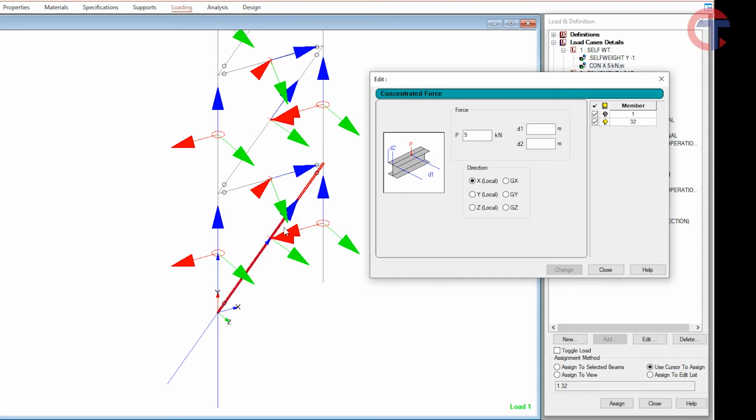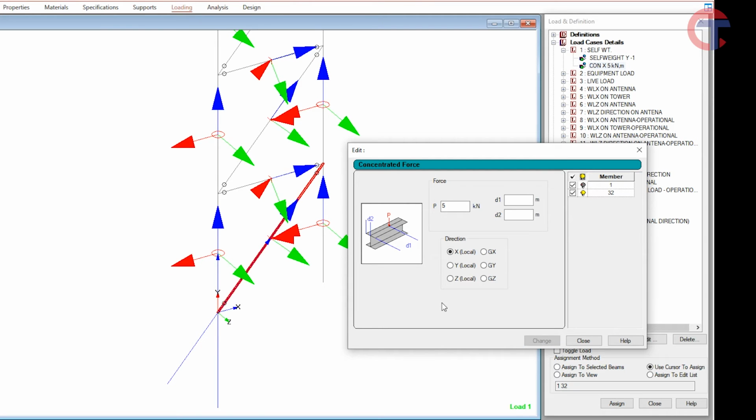So this was not possible using any of these global axes. I can show you. If I choose this GY, then it is in the vertical direction. If I choose GX, it is in this Z direction, and if I choose X, then it is in X direction. But none of these global axes is along the axis of this member. So if I want to apply a load along the axis of this member, then I will have to choose this X local axis. Similarly, we can use this local Y axis and Z axis to apply a load along the perpendicular direction of the member.